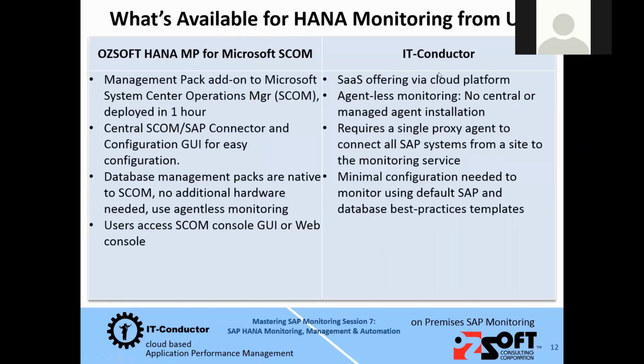The other alternative we have is the cloud-based IT-Conductor. It's a SaaS offering, agentless. And with a single proxy per site, we can monitor all your SAP environment, including your HANA database or other databases you might have running there. So it's a complete IT performance and application performance management platform in the cloud, with minimal configuration, because we have standard best practices that we already created.